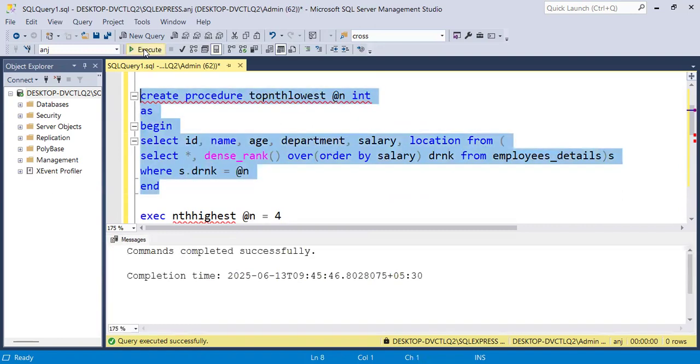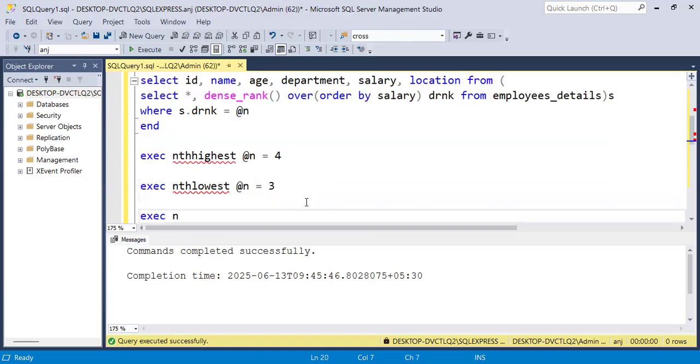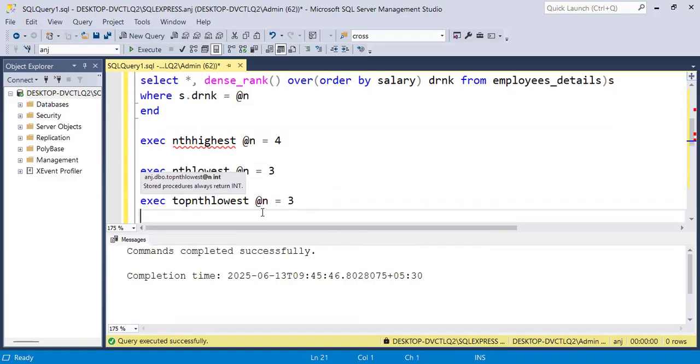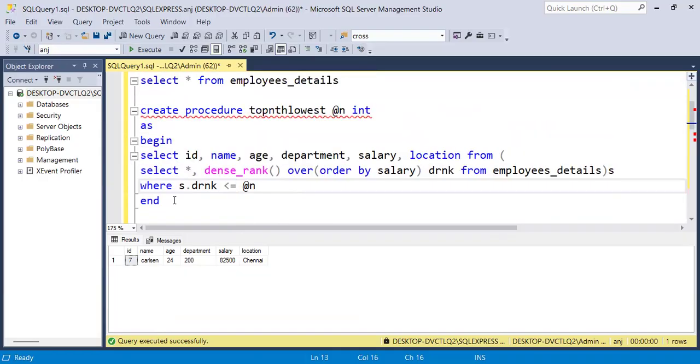Now execute it and let's execute exec top nth lowest, where I'm giving n equal to 3. So what does it have to return? Actually it has written top 3, I mean top 3 lowest, right? But what will it return? It will return only the third lowest, because here we mentioned equals. So we have to use less than or equal to, so that it returns the same value and the values less than that, right? So now let's execute this one more.